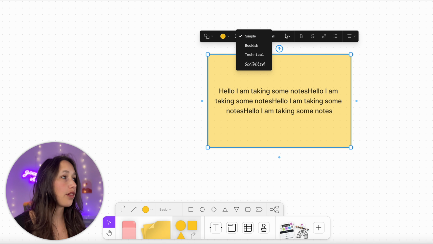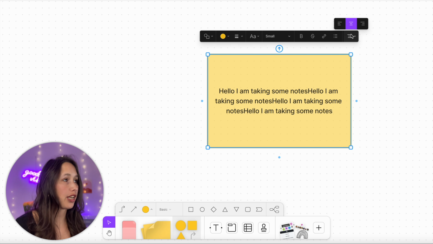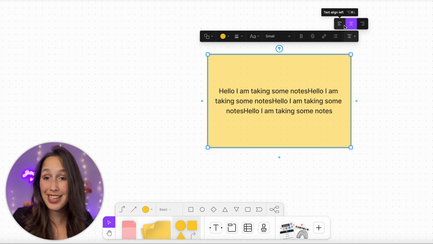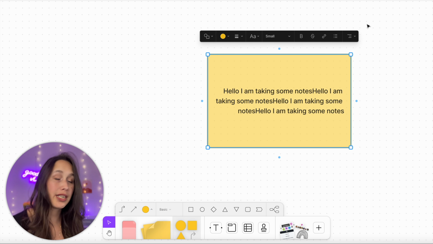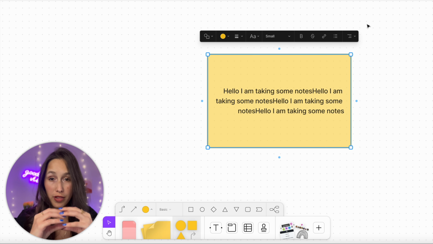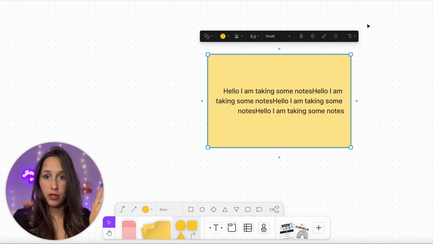Next, you can again control the typeface and all of the decorations like we saw before, and you can even control the text alignment inside of the shape. The only thing you can't control in terms of the text alignment is it will always be in the center of the shape rather than the top or the bottom, but you can control if it's in the middle, on the right or on the left.